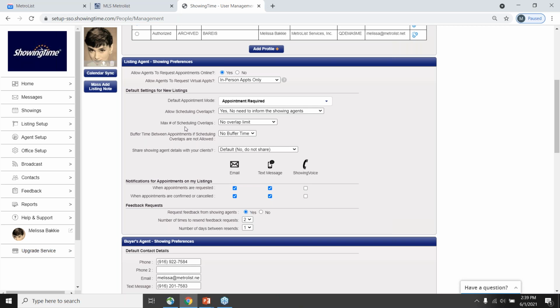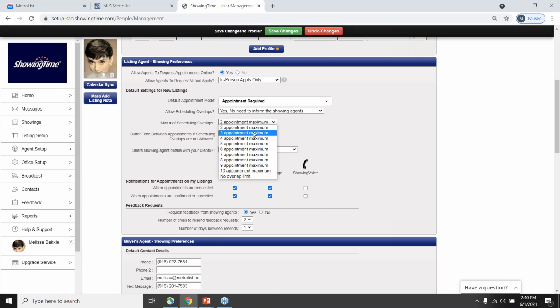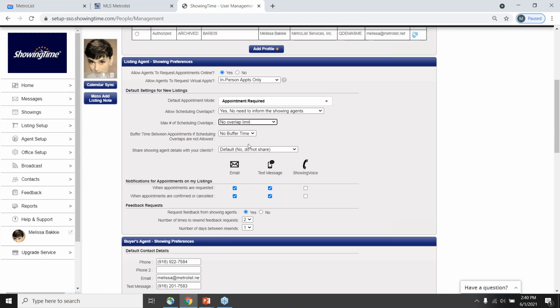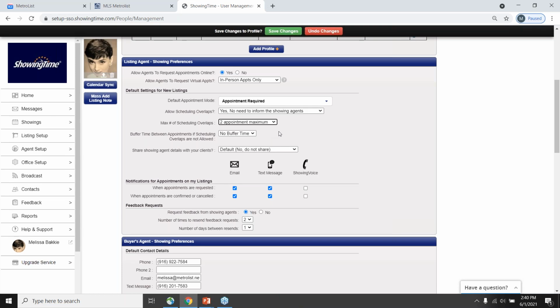Okay, number of scheduling overlaps. You can even set a limit here, and this is a newer feature. So if I want maybe 2 or 3 at a time, or depending upon how large the property is, no overlap limit, you can absolutely set that up accordingly. Buffer time in between appointments if scheduling overlaps are not allowed. So what do I want as a buffer time? I can go ahead and put that in here if I'd like.